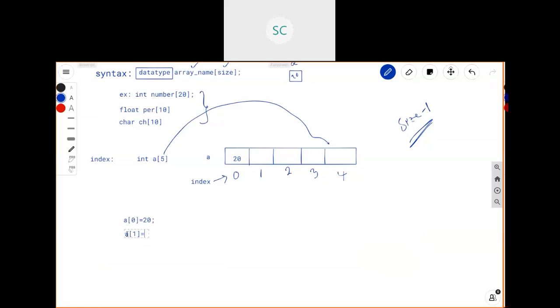If I assign A of 1 equals to 30, where is this 30 going to be stored?